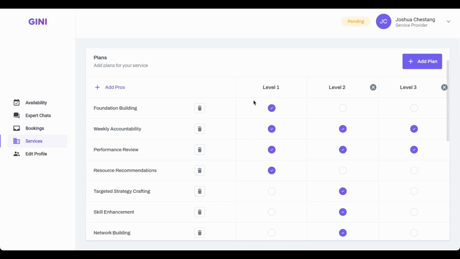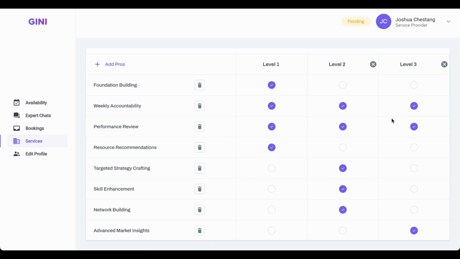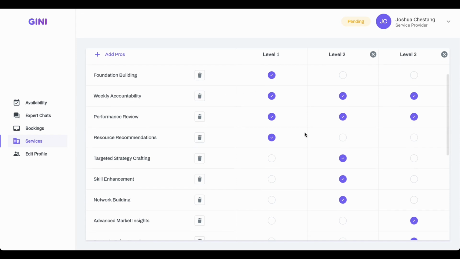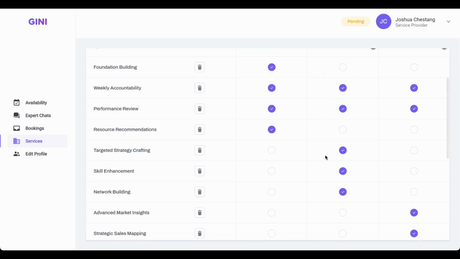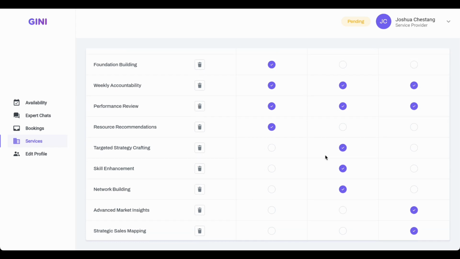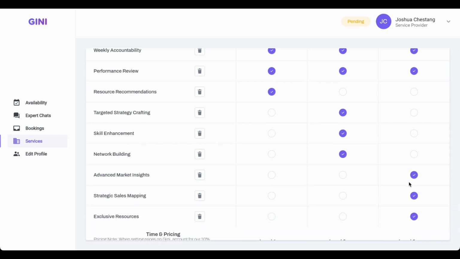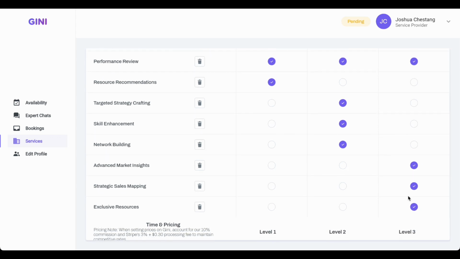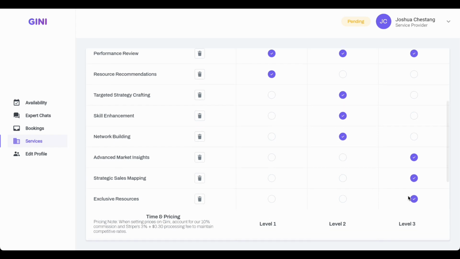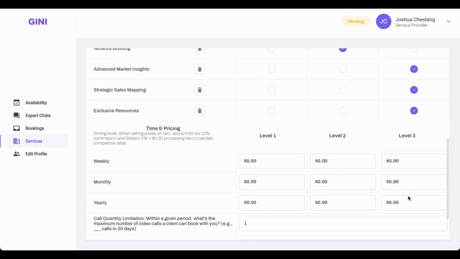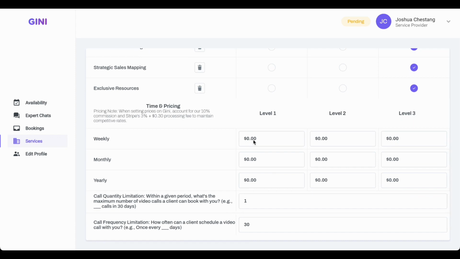So I may have a basic, intermediate, and advanced package I would like to offer. So I've gone ahead and added these. For example, level 1, maybe I'm doing foundation building. Level 2, I'm offering things a little bit more intermediate, like targeted strategy crafting, skill enhancement. And then the third level, I want to offer even more advanced things like advanced market insights and strategic sales mapping.